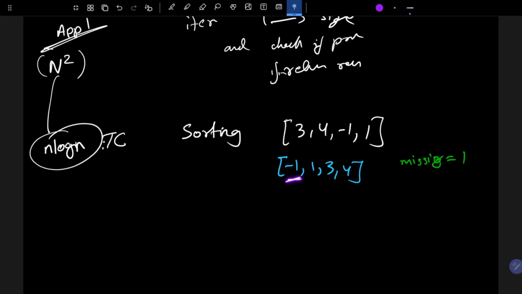Okay, my first element was this. Ignore because it is negative. Second element is this. I'll say, is it equal to the missing number? Yeah, it is. So I'll say my assumption was wrong. My next can be 2. My missing number can be 2 in the next case. Okay.